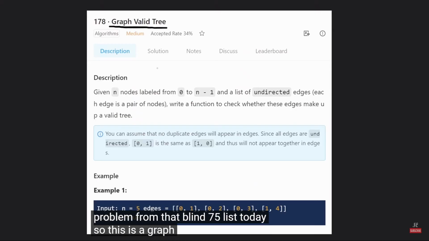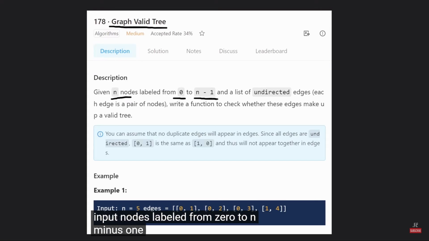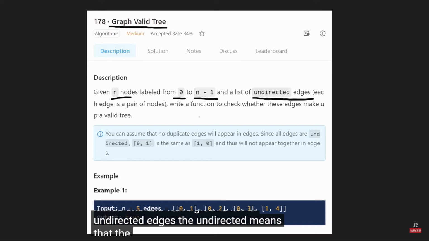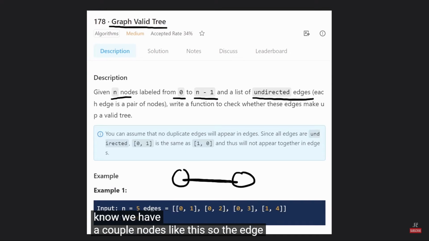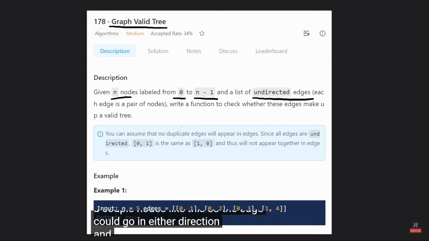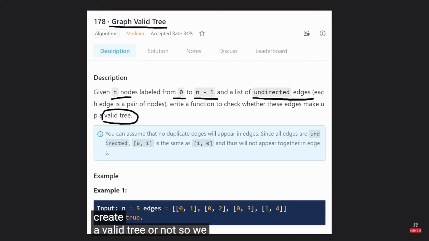So this is a graph problem. We are given n input nodes labeled from 0 to n minus 1. And we're given a list of undirected edges. Undirected means that the edges will go both ways. So, we have a couple nodes like this, so the edge could go in either direction. And we just want to write a function to check whether these edges and nodes create a valid tree or not. So we know it's going to be some kind of graph, right?